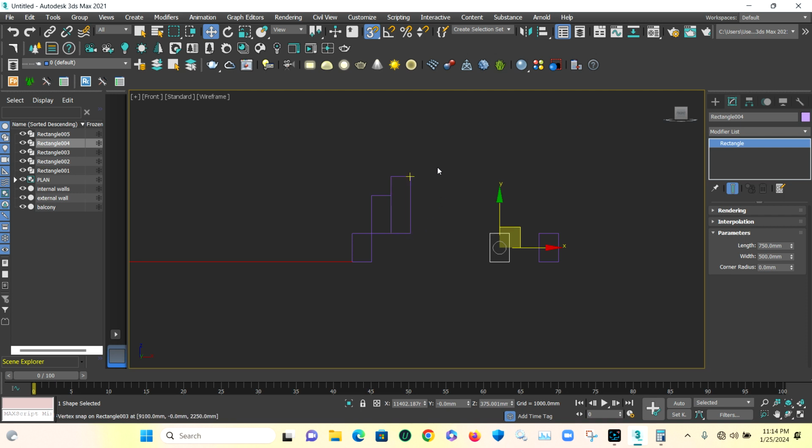That is why I like 3ds Max. It is user friendly. It is flexible. You do anything you want.